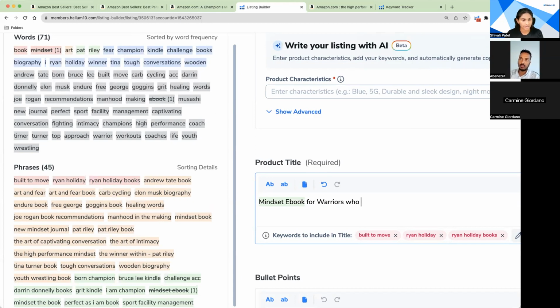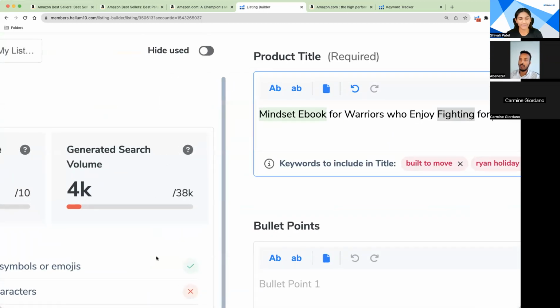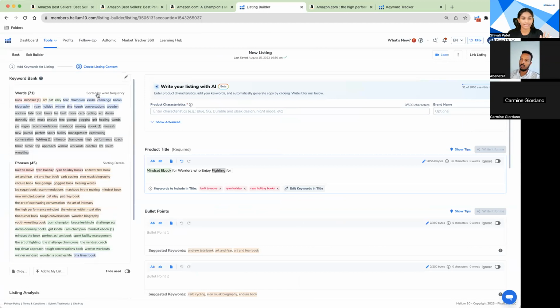let's see, what else do we have? Who enjoy fighting for whatever, right? I'm not going to sit here and take a lot of time on this because this is an example for you guys. But as you can see, it is crossing out the words and it is starting to generate some search volume for me. This is telling me that I have 4,000 search volume just based off of these 2 keywords that I inputted that we found inside of Cerebro.